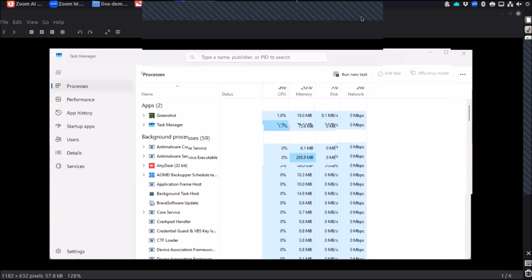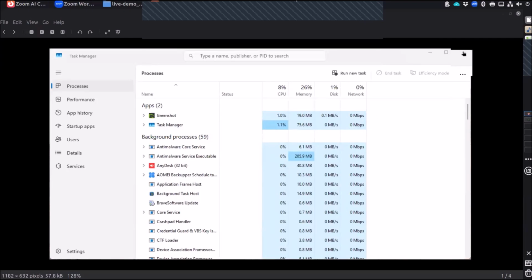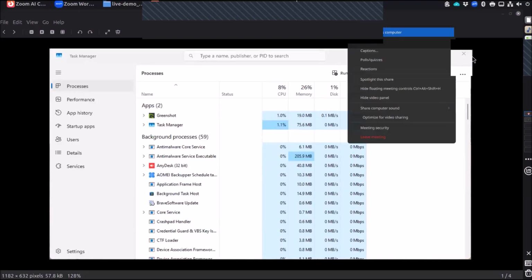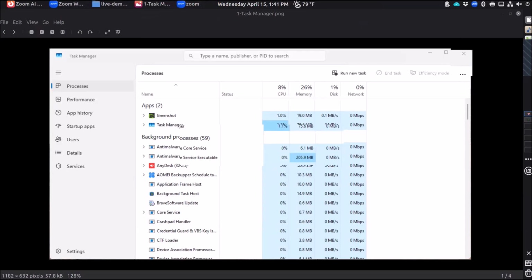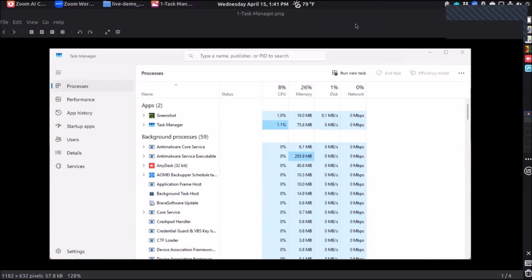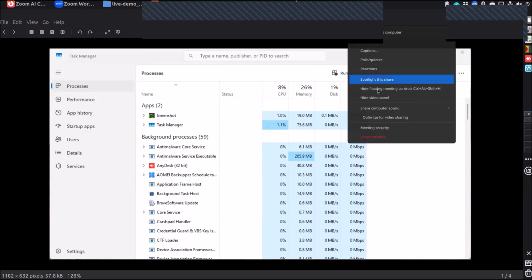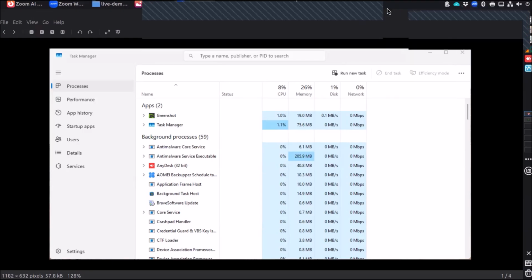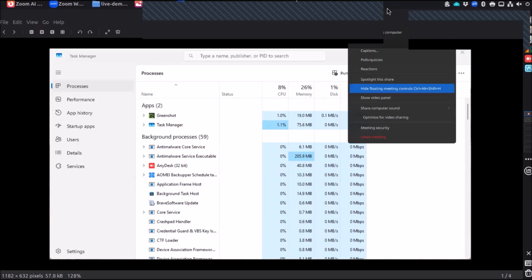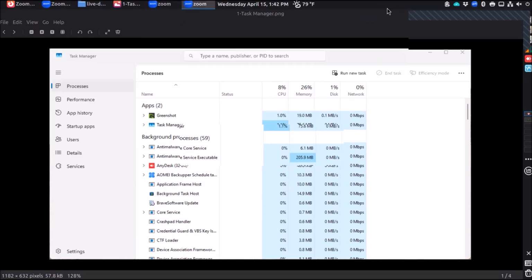And it even came up to the screen I wanted to start with. And I need to hide that. And that one I can't hide. Let me get back, because you have to do it in the right order. I have to hide the video panel first, then I have to hide the meeting controls. There we go. All right.